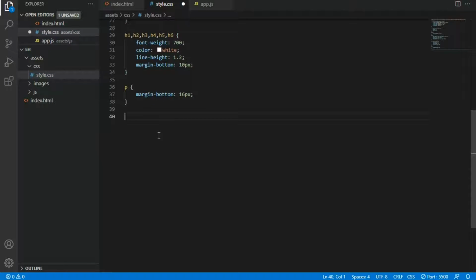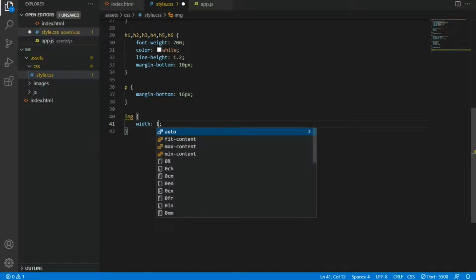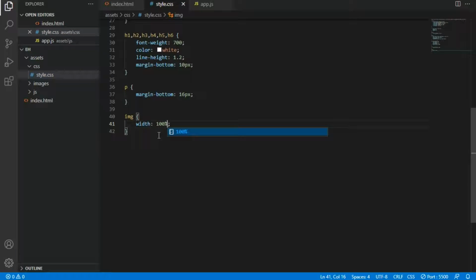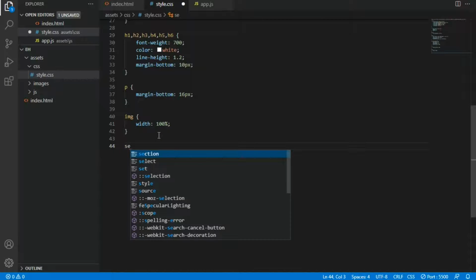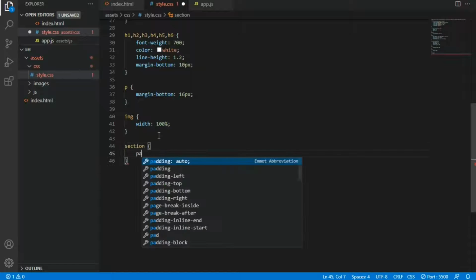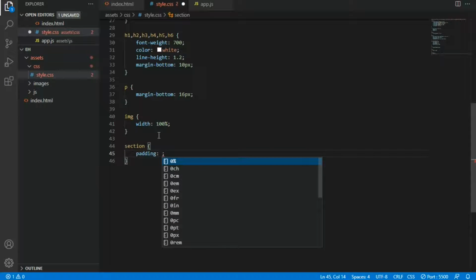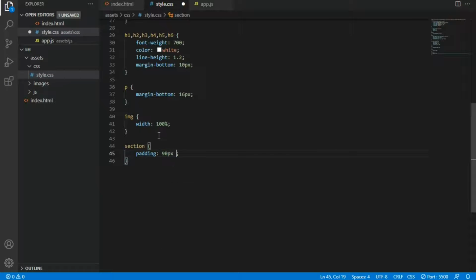Okay, and then I'm going to select the image and set the width to 100%. So I want the image to be responsive on this website. After this, I'm going to select the section tag and give padding top. So padding top is going to be 90 pixels, and left and right is going to be 0.